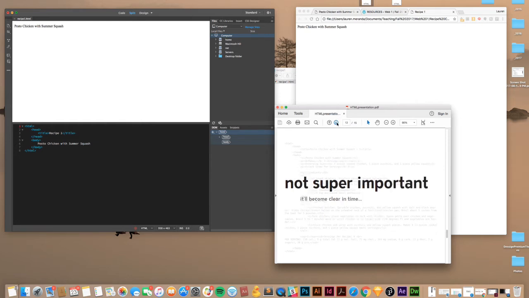Although this is not super important, it's nuanced in the differences, and they don't really matter at this point, but it will become more clear in time as you start using and writing code.